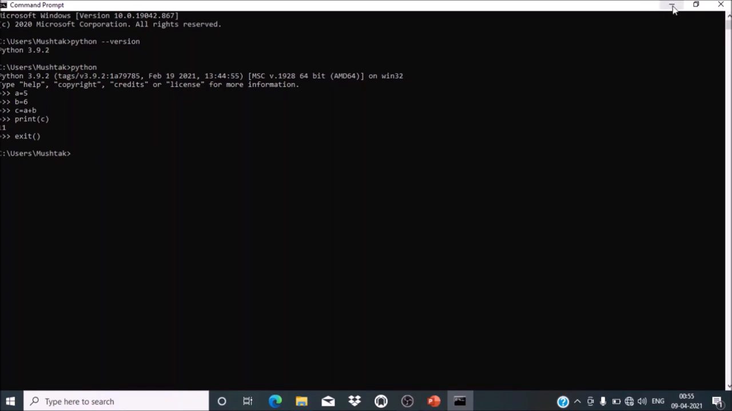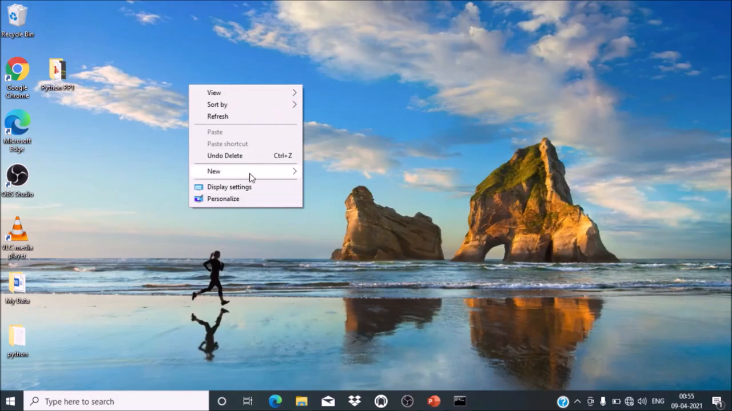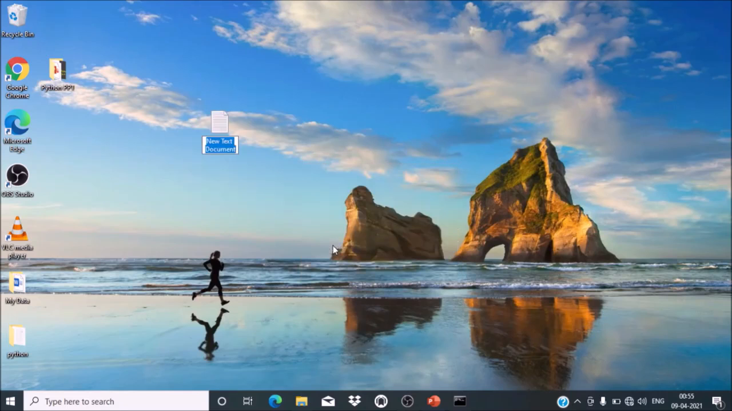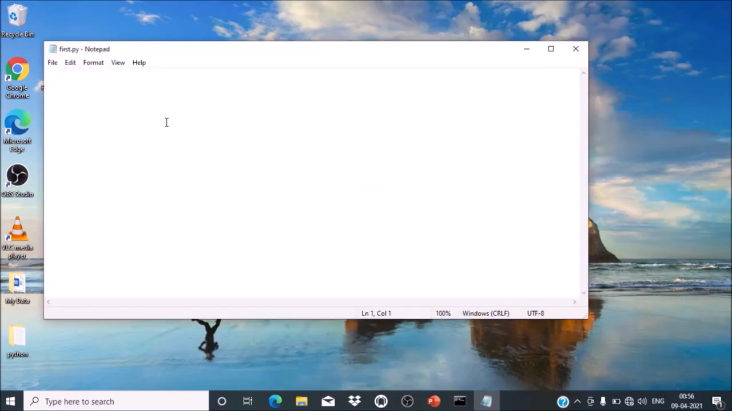Now suppose you want to write a program and you want to run this program. Then how can you run this? You have to just go to a new text document, then give the name of the program. Suppose first.py. So this is the first.py. Okay, so here you can write the program.